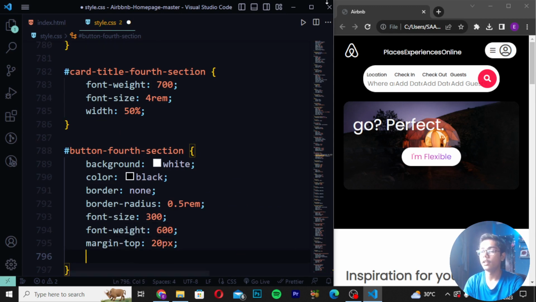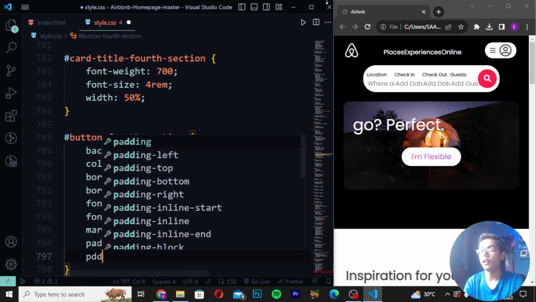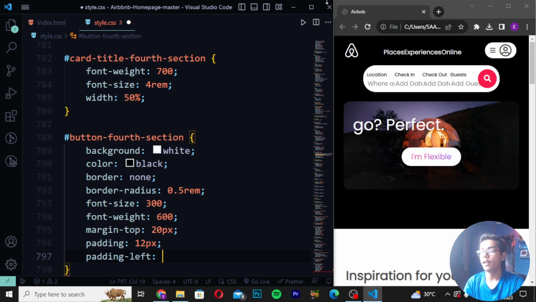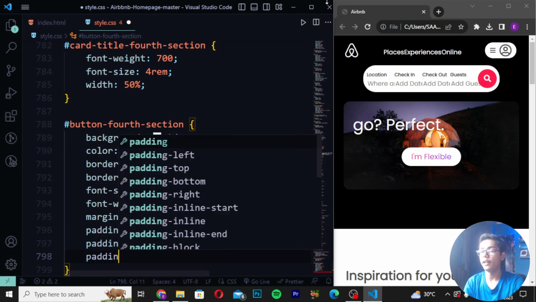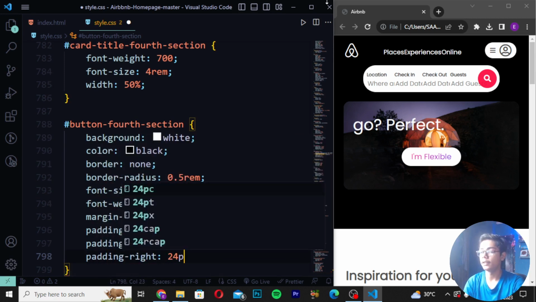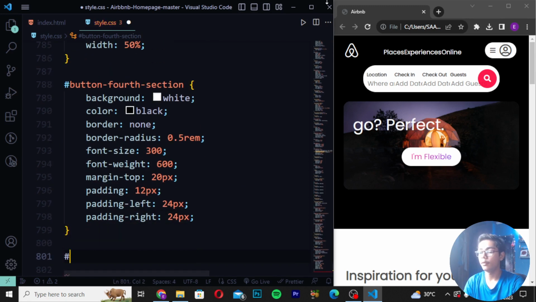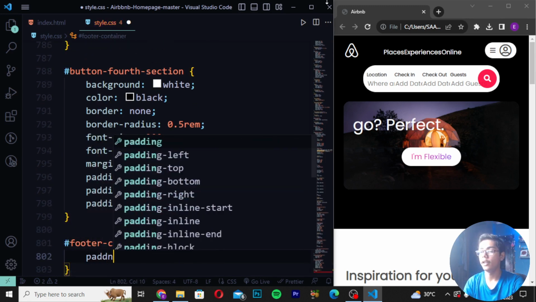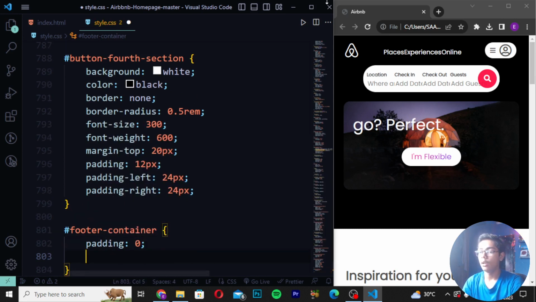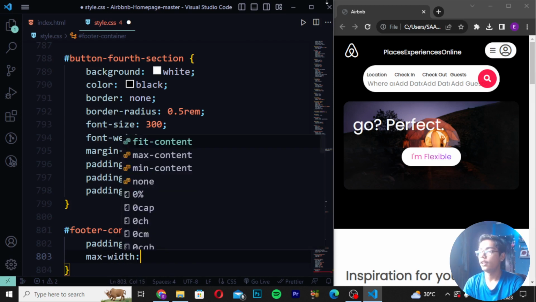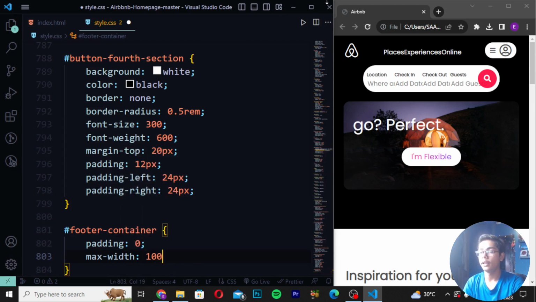Here you have to now just write here padding top as you can say like padding 12 pixel, and I will be now writing here padding left as 24 pixel, and I will be writing padding right as 24 pixel. So when you just written this, you have to write hashtag footer container, and I will be now just moving down and writing here padding as 0. Then you can see we have just written that all stuff. Here I will be now writing max width. So here I will be now writing max width 100% like this.